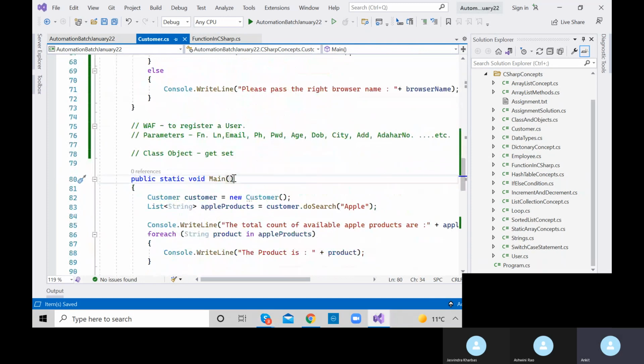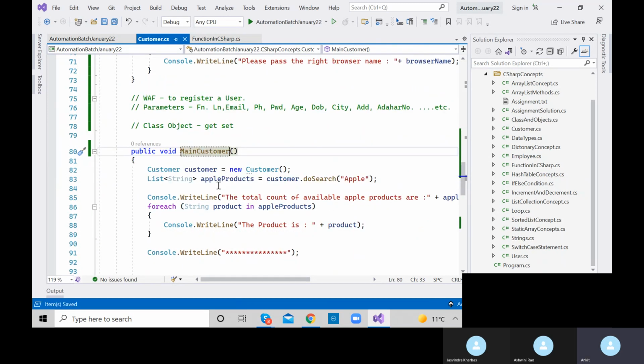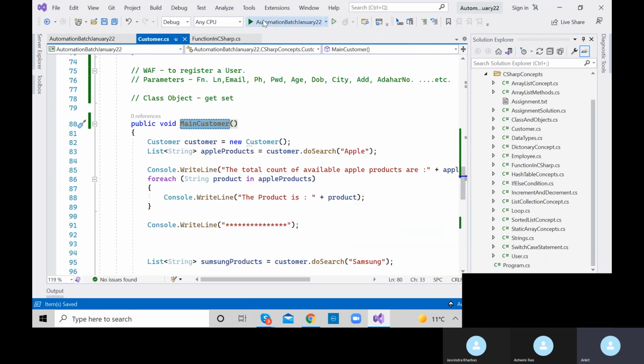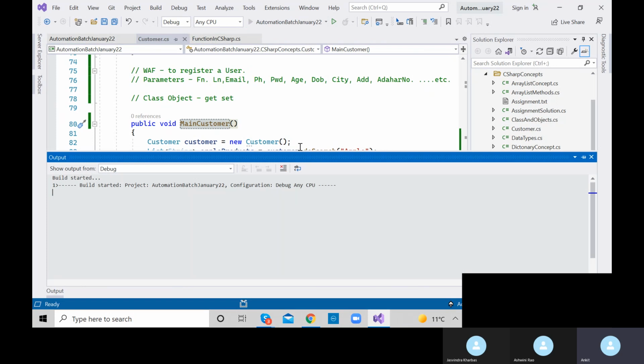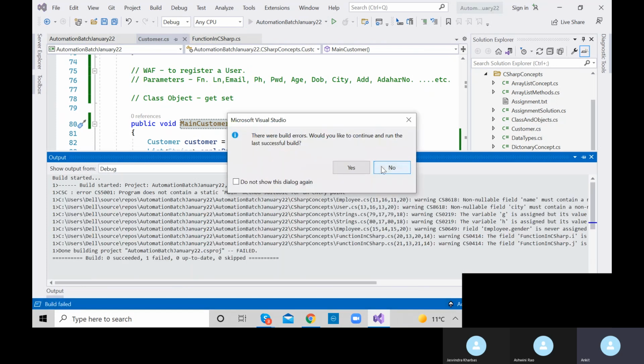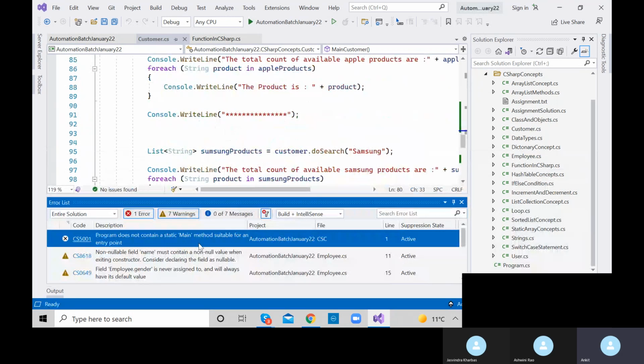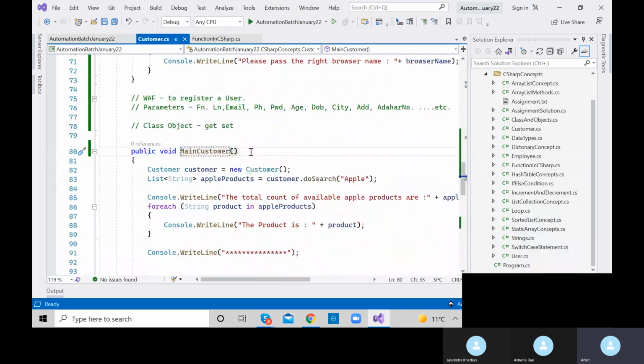Now I'm going to create a new class. There are multiple ways to handle this. For now I'm just changing its name so that I can create a new main method. So this has become my local method. Now if I run this, it will not run, because it will say there is a build error: program doesn't contain a static main method suitable for an entry point. So this program is not finding any entry point.